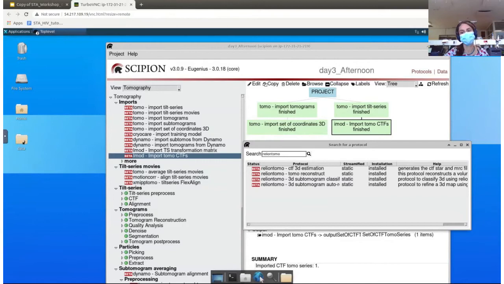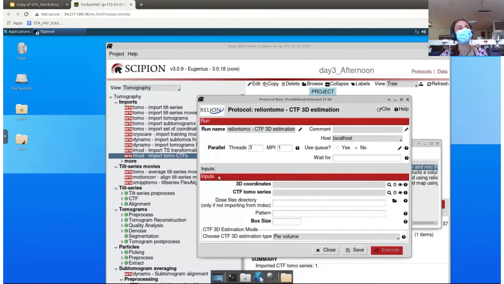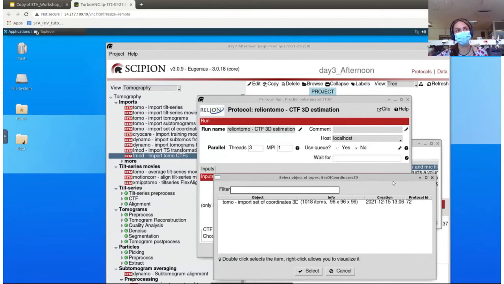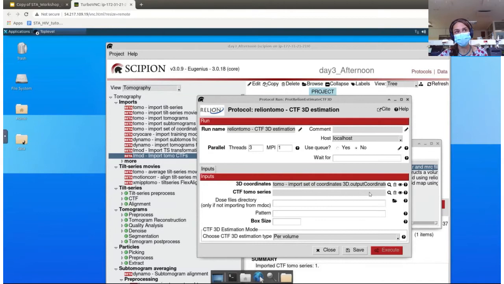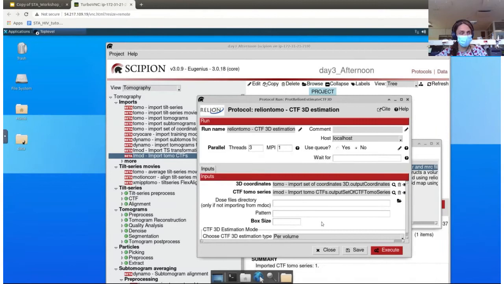And here you've got all the protocols that are already from Relion. So we will start with the CTF 3D estimation. Double click. You will need the file of the coordinates, so we click on the magnification and select the coordinates that we have imported. You will also need the CTF estimation data, so we click on the magnification and select our CTF data. And you will need the box size, as we were saying, which is 96.